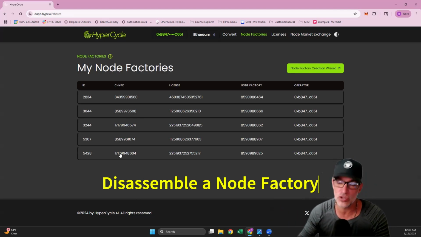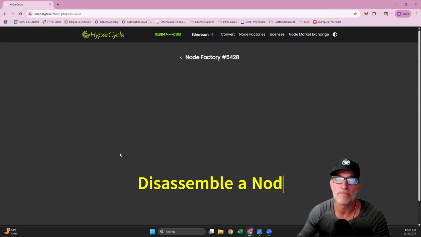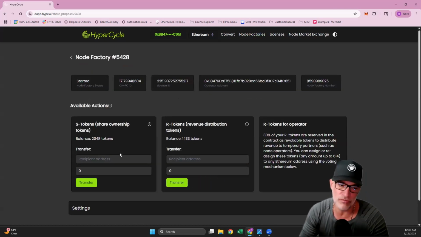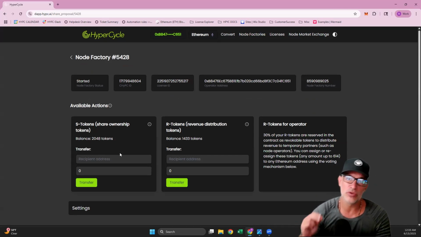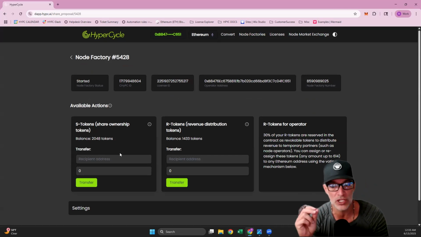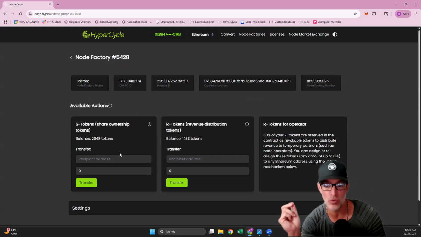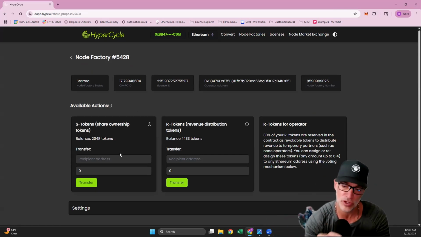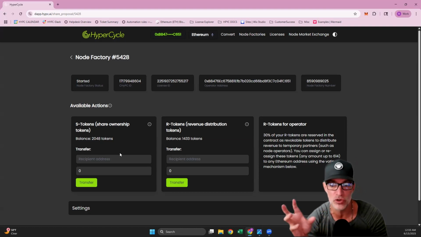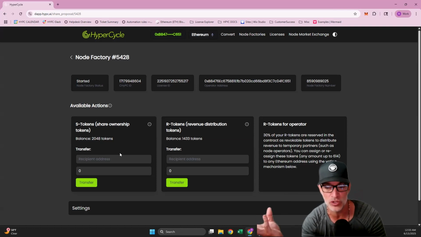Go ahead and go into the node factory that you would like to do that with. There's a variety of different reasons why you would do this. If you want to continue being a node factory owner, the reason that you would do this is you're wanting to move the node factory to another wallet. On the Ethereum side, the only way to move a node factory to another wallet is to disassemble it and recreate it in the new wallet.